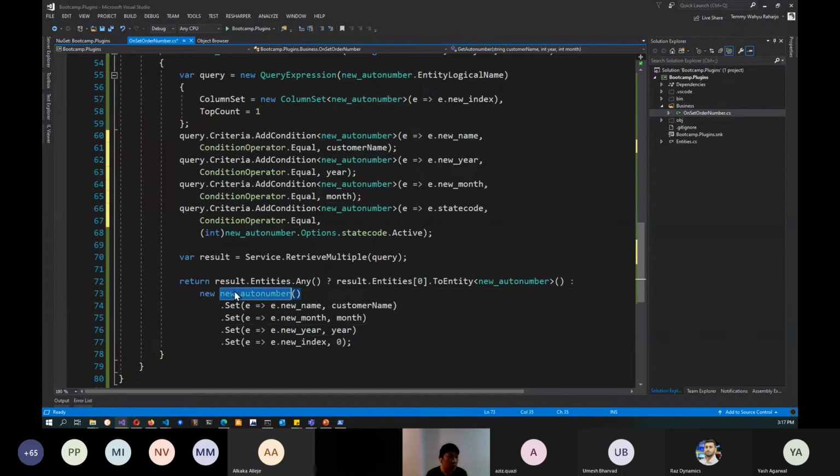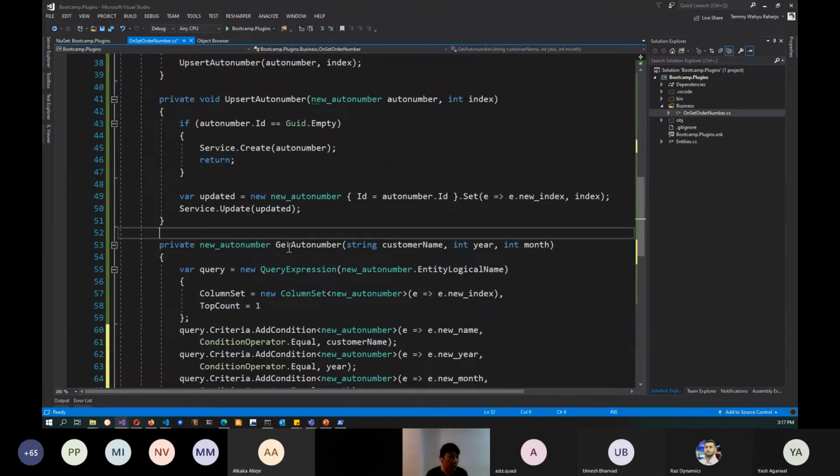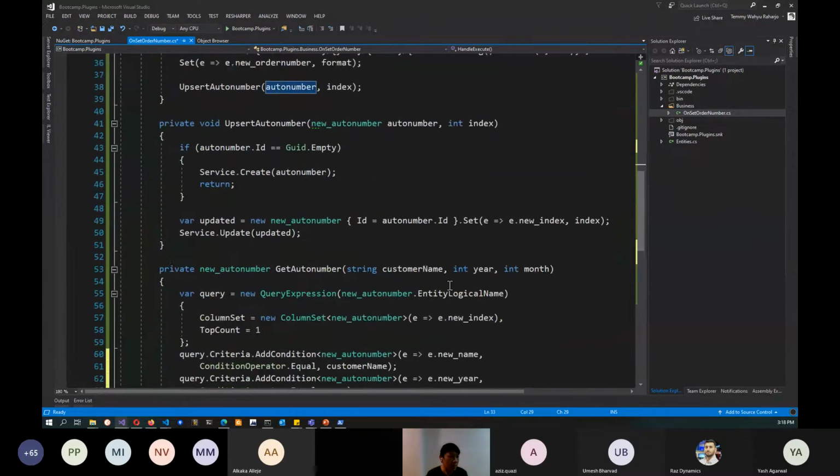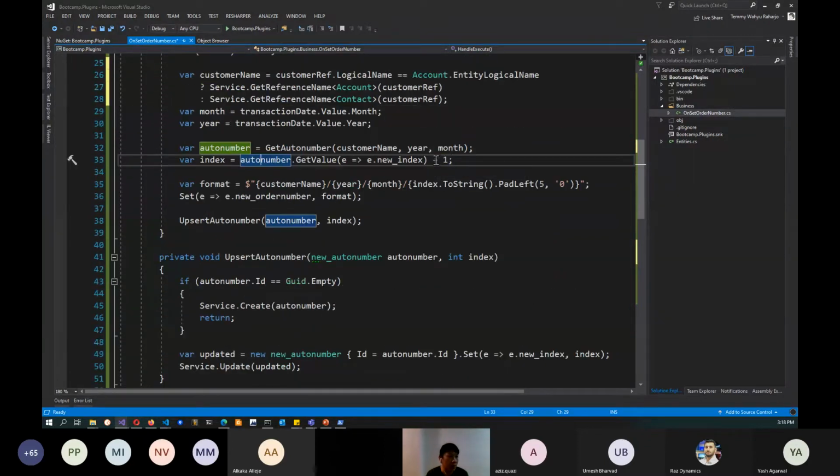So this is the second feature of the Niam.Xrm framework. There's a chain function to do this. So we can set something like this: set new name with customer name, set new month with month, set year to year, and index to 0. After we get the auto number, because the initial I give it as 0, we need to put it +1.